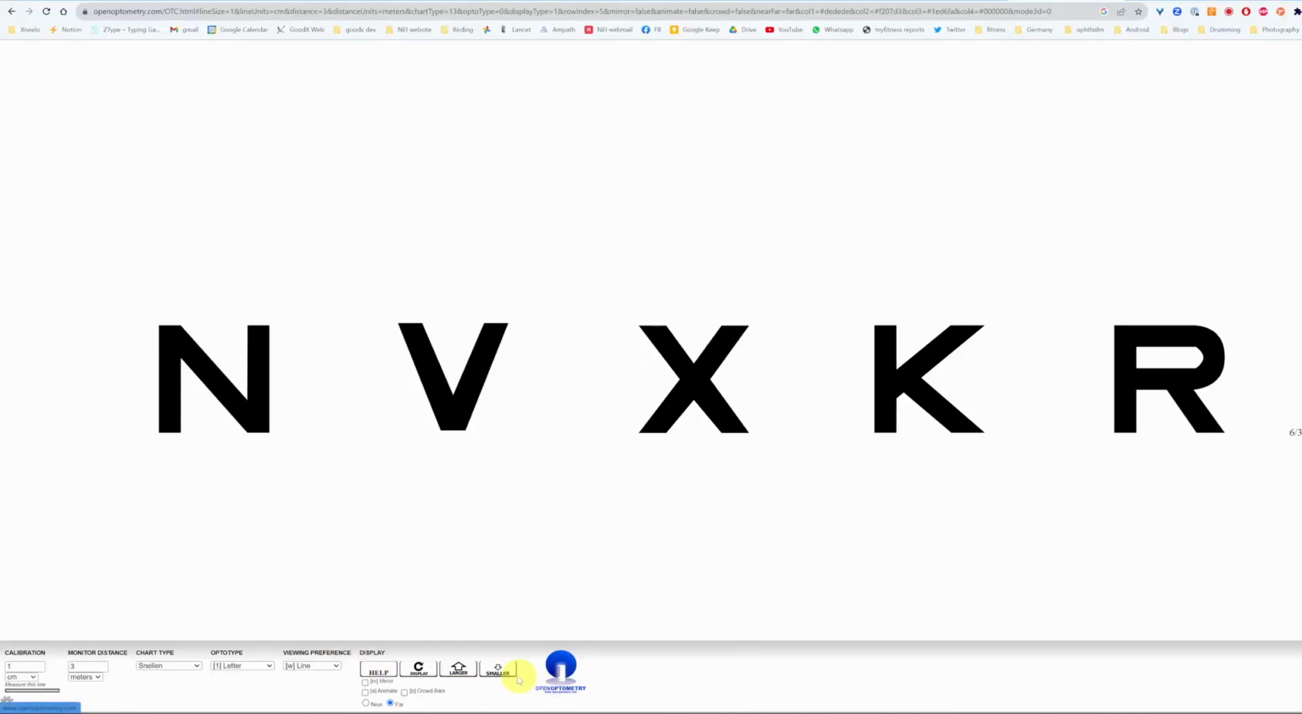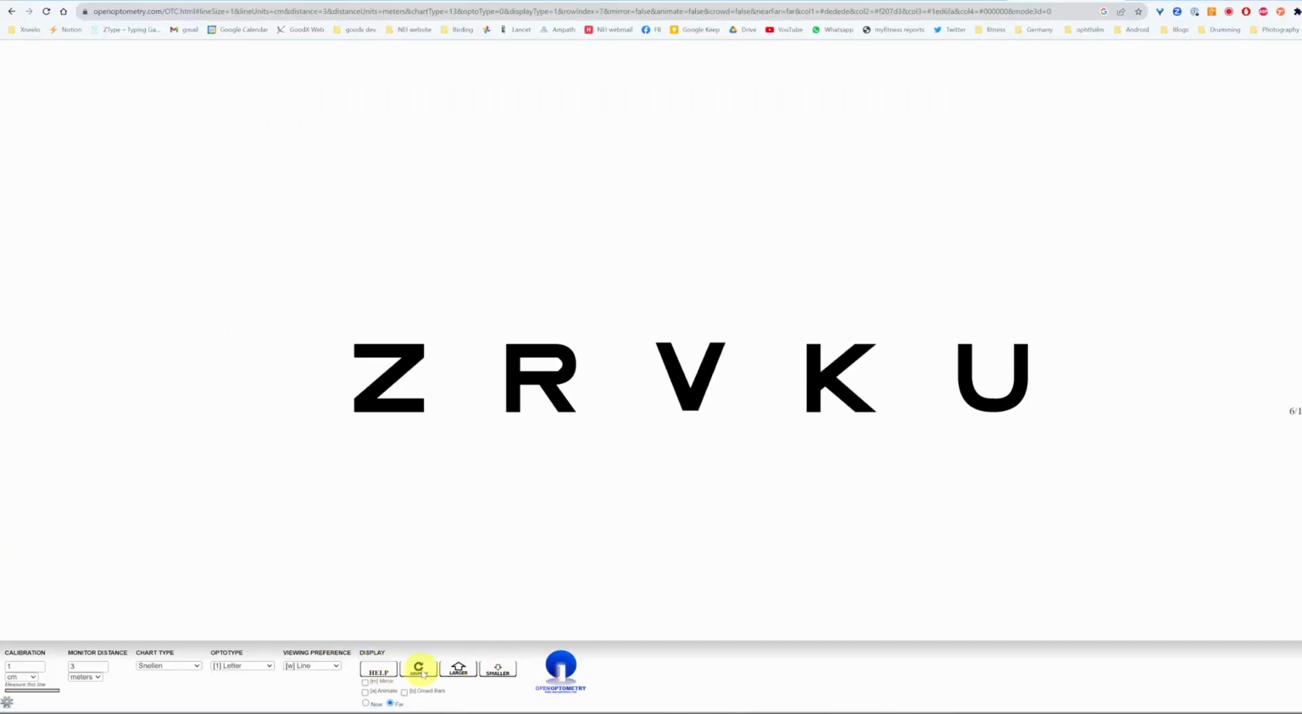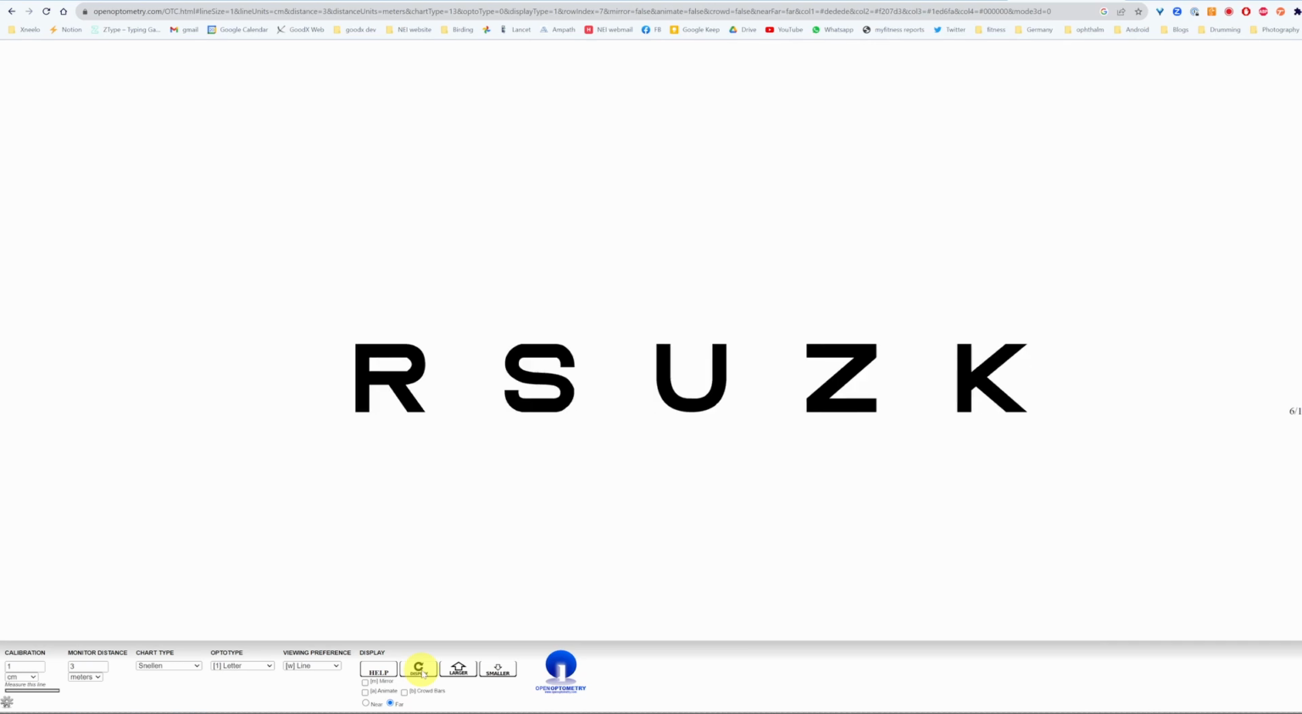But yeah, that's how you set up a VA chart using Openoptometry and a Raspberry Pi, and I hope it's useful. Definitely, I've used it for about a year now, and it's been very robust and pretty bug-free. And I hope you found it useful in your practice.